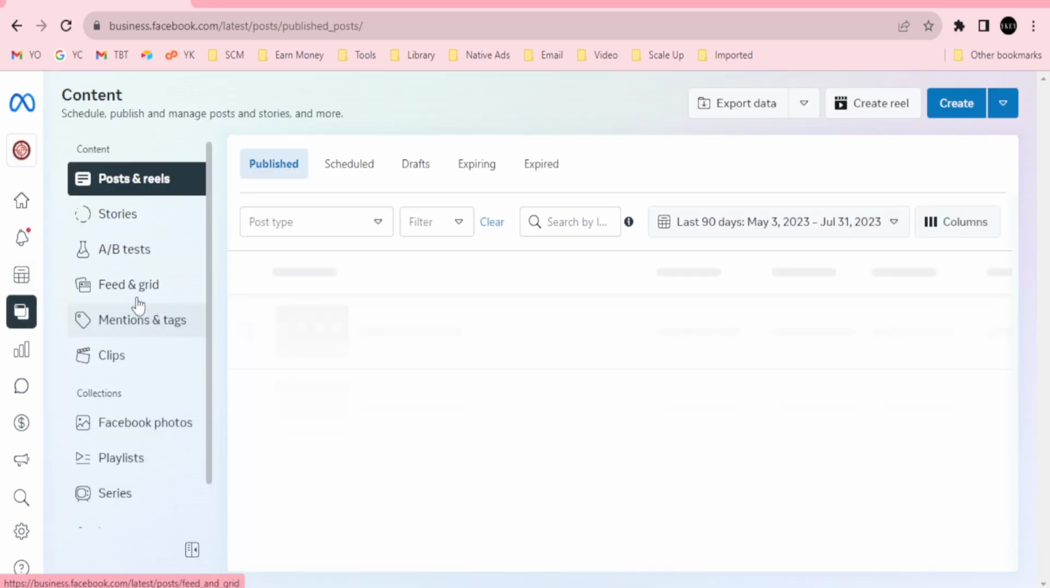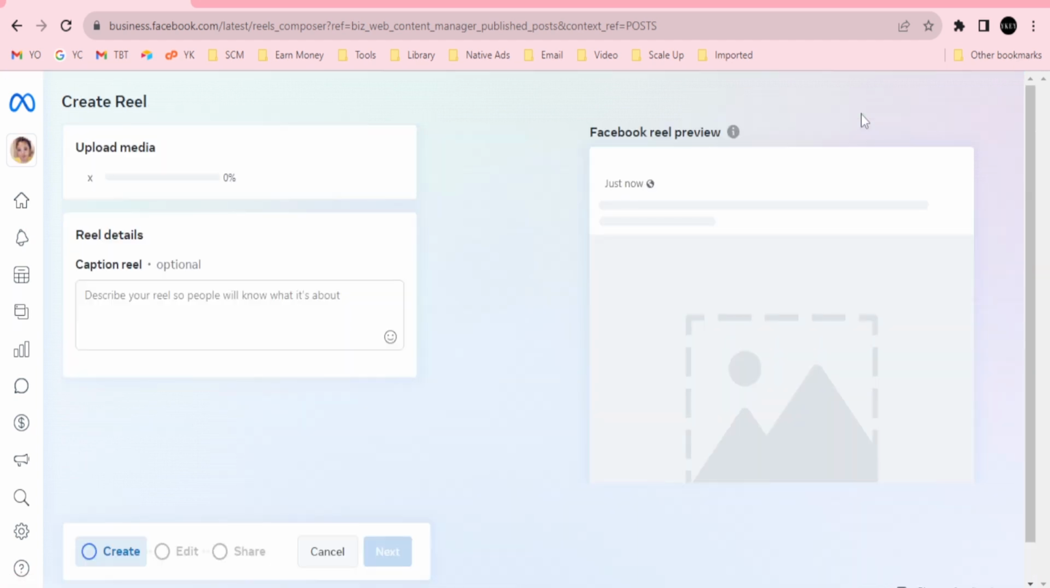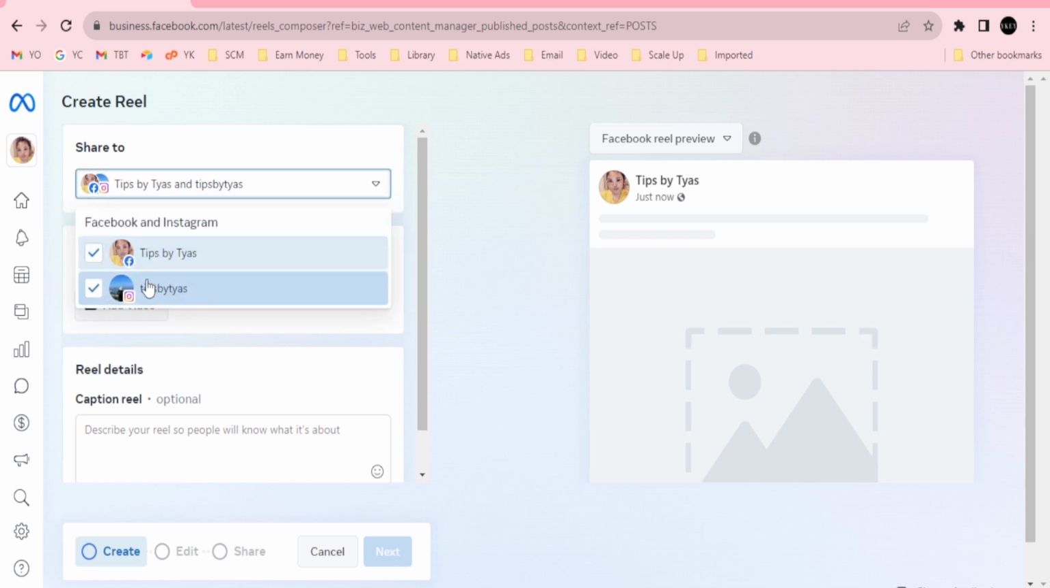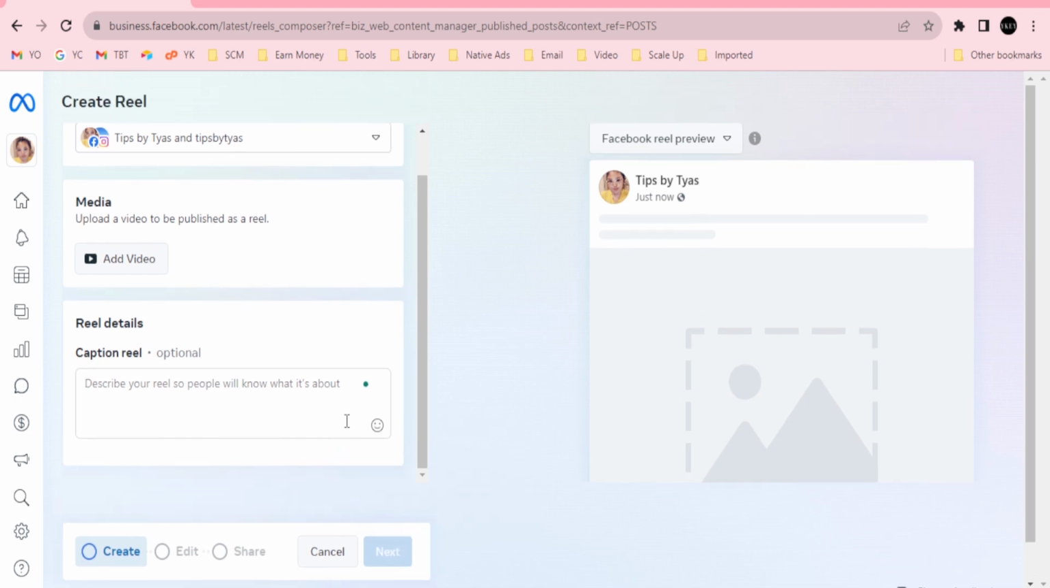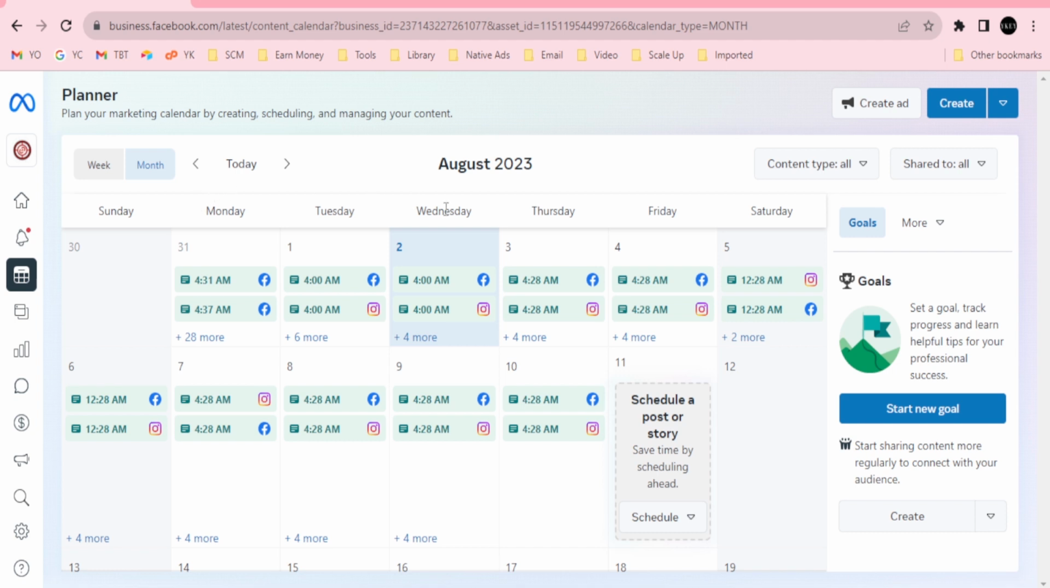And here there are a few types of content you can upload from posts and reels, stories, and etc. Just choose create reel for an example. Now you can share your content directly through both platforms, Facebook page and Instagram. Just upload your video reel with add video and insert your caption reel here. Scheduling your content ensures that your reels go live at the best time for your audience, even if you are not around to post manually.